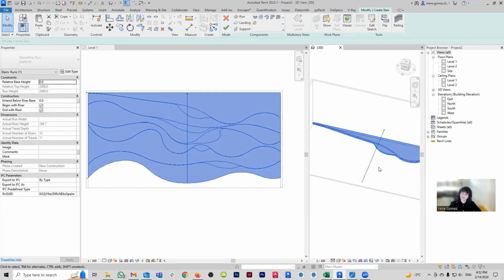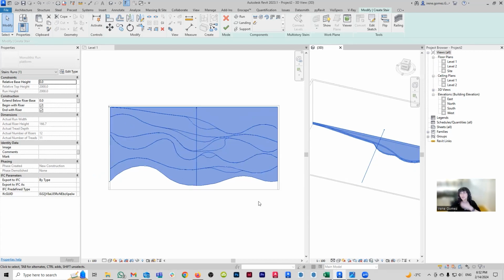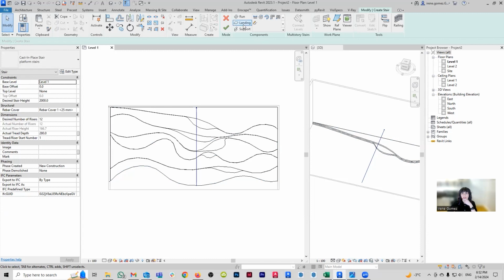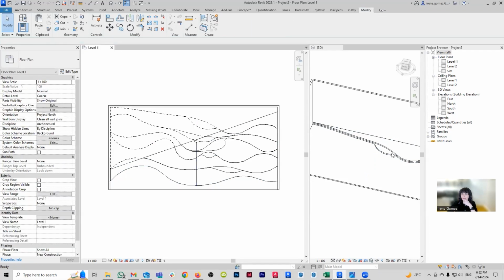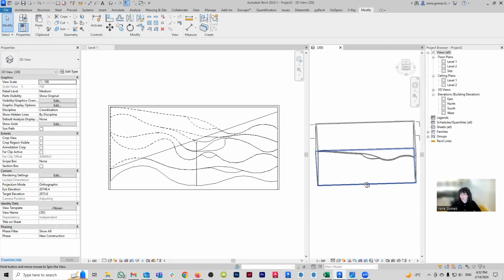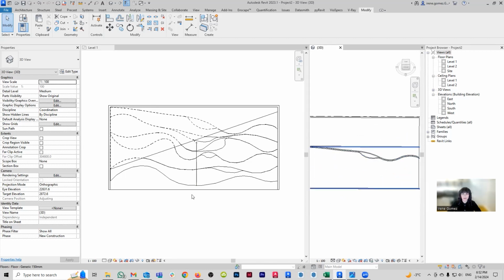Problem. I wonder why. That should not be happening. Let's do something else. I'm going to keep this one here as a reference. I wonder, see, and this time it's even less. Before it was showing more steps. Now it's even less. So let's see if there's something else that I can do.